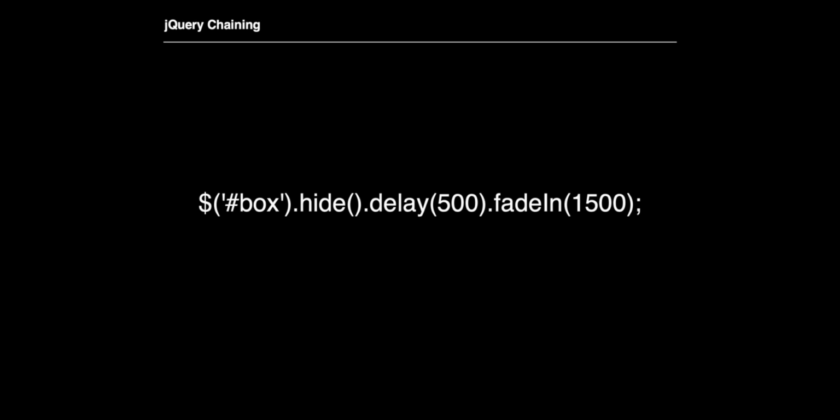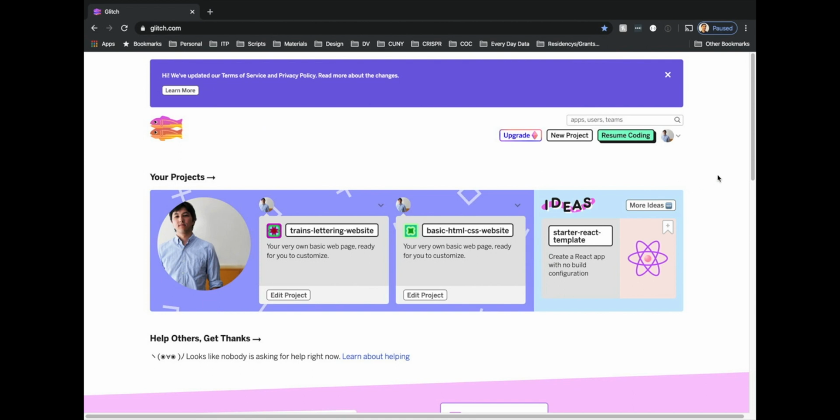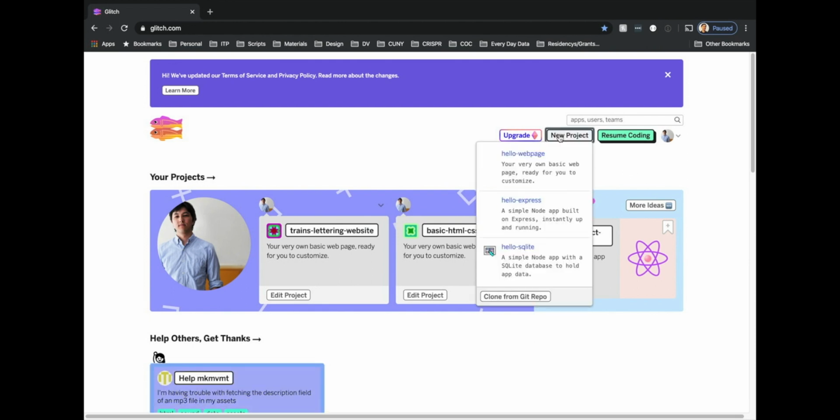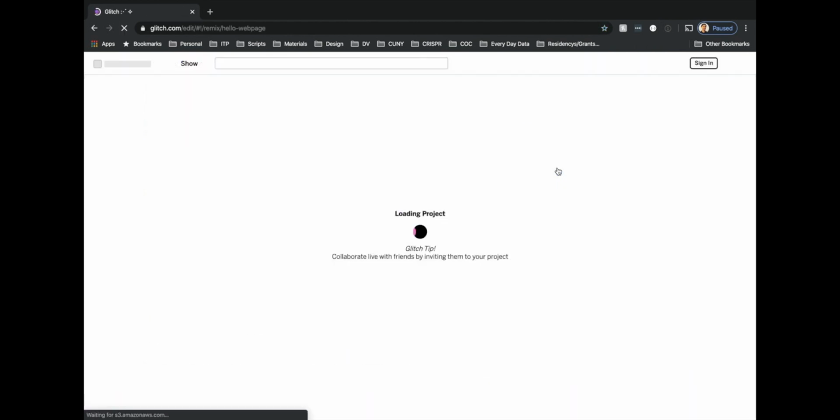Okay, so why don't we play around with this a little bit in code. We're going to be using glitch.com as a programming environment. If you are comfortable programming in something else, then feel free to use Sublime or Text Wrangler or whatever you're comfortable with. But since this is an online course, glitch.com seems to be a really good option. Log into glitch.com, create an account if you haven't already, and then we're going to create a new project. And we're just going to do a very basic HTML project. So hello web page.